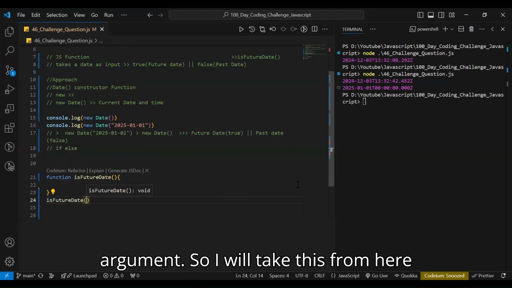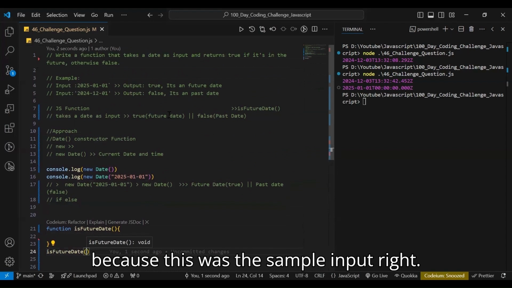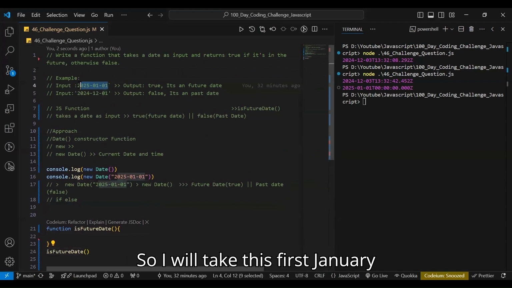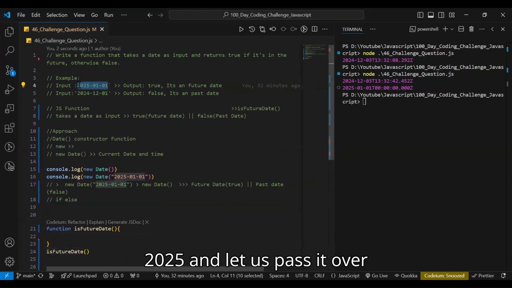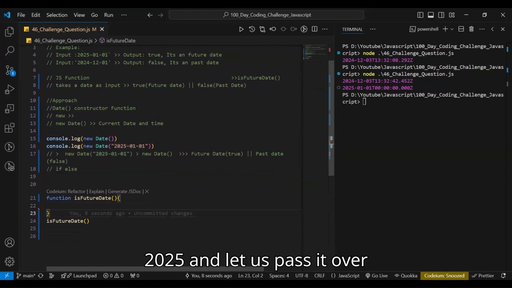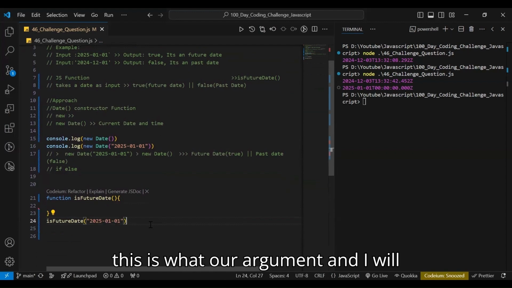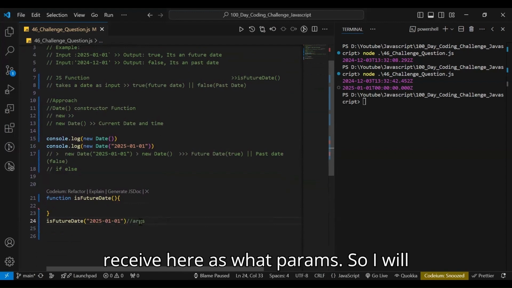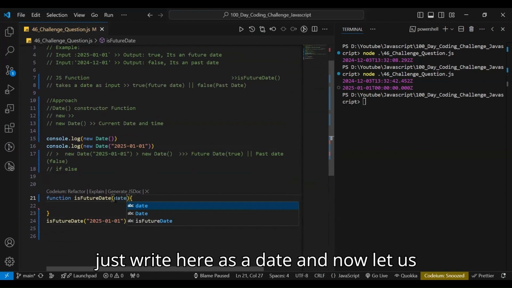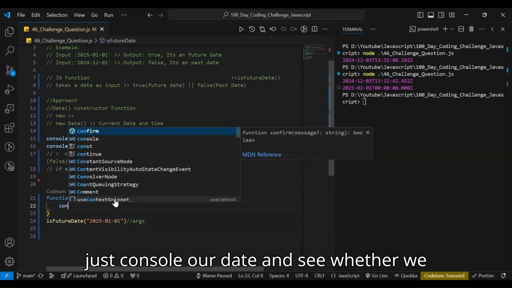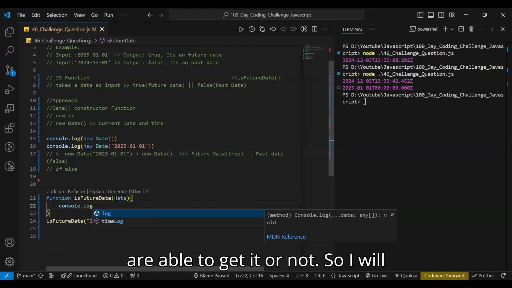I will take this from here because this was the sample input, right? I will take this 1st January 2025 and pass it over here in the double quotes. This is our argument, and I will receive it here as params. So I will just write here date. Now let us console log our date and see whether we are able to get it or not.